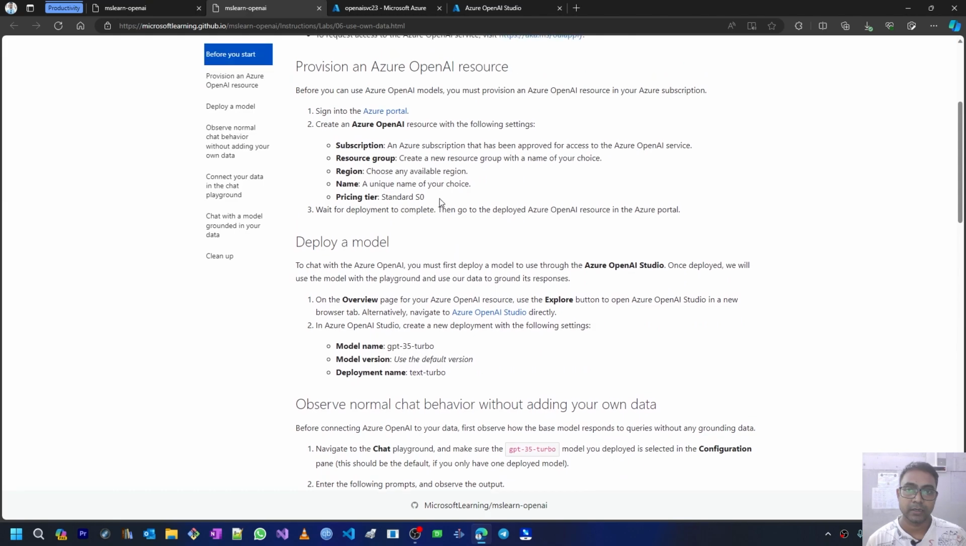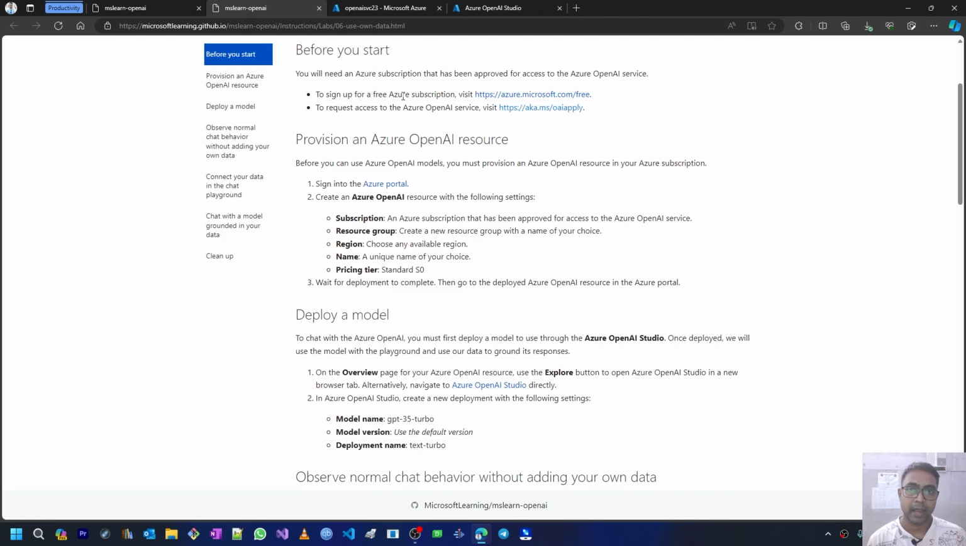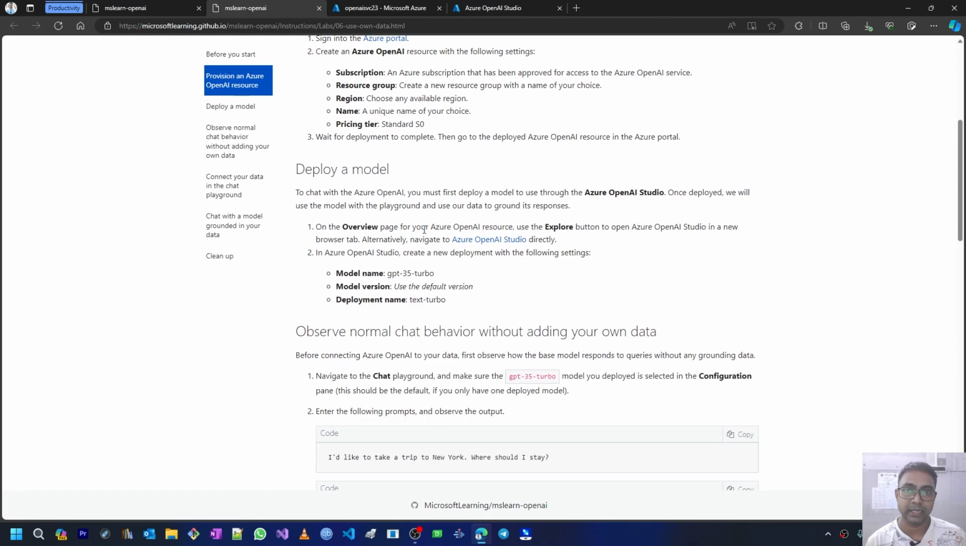Moving on, we have to provision an Azure OpenAI resource once we have the access to Azure OpenAI service and a free Azure subscription. For that we need to open the Azure portal and select the subscription that we have. A free trial subscription can also be used. Then we can create a resource group, region and the name of the service, and the pricing tier would be Standard S0. With these specifications, we can create the Azure OpenAI resource. This also I have shown in my earlier videos, so follow the playlist by clicking on the I button. This one is also completed in earlier sessions.